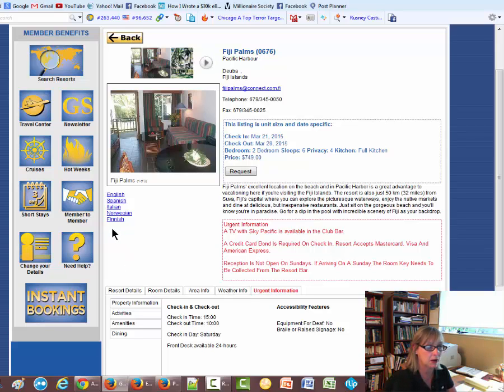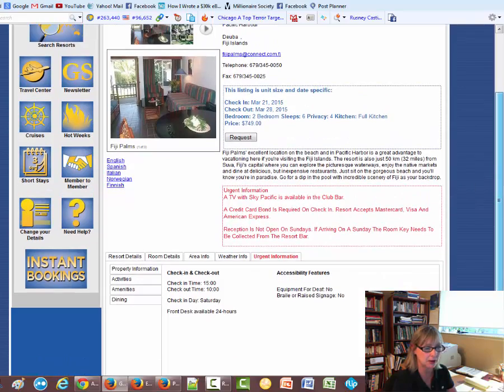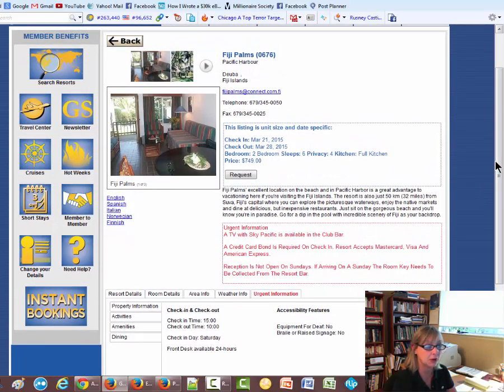And if you are not an English-speaking person, you have these other languages that you can translate this whole package into. But isn't this nice? I mean, you're going to have your own two-bedroom flat in Fiji for a whole week for only $749. That is tremendous. It's fantastic. So that is how the instant bookings works.